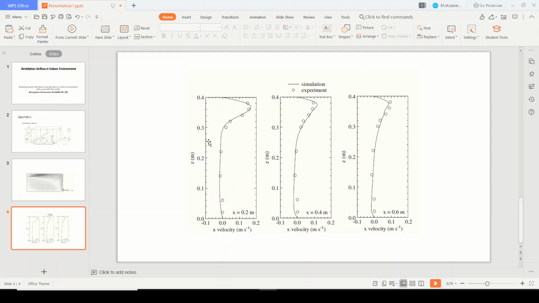After the simulation is completed, we will be extracting the x velocity values at three positions along the z direction, and then we will be comparing the experimental and our present CFD results. So this is what is in this workshop, in this project. Let us see what strategy we are following to create and solve this problem. Let us move to the next video.